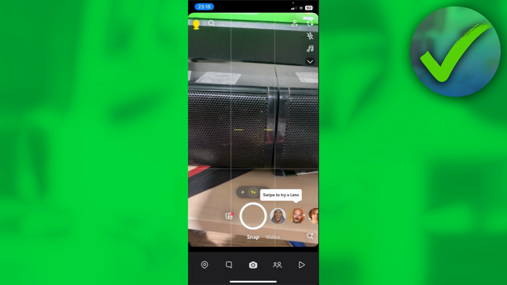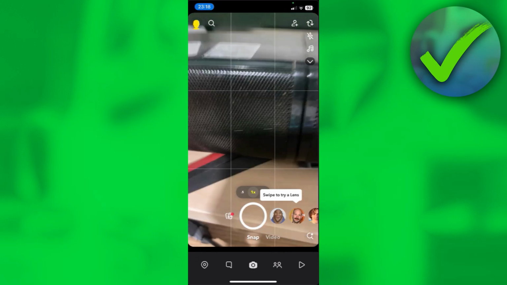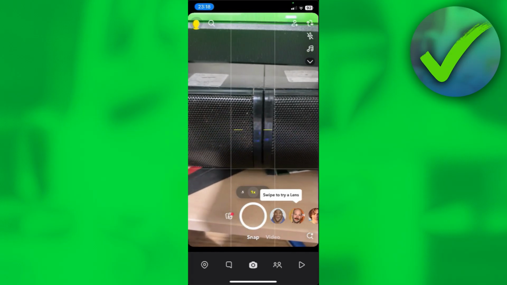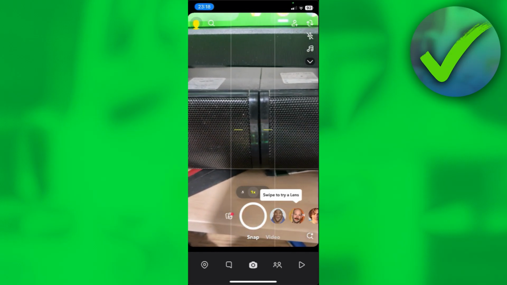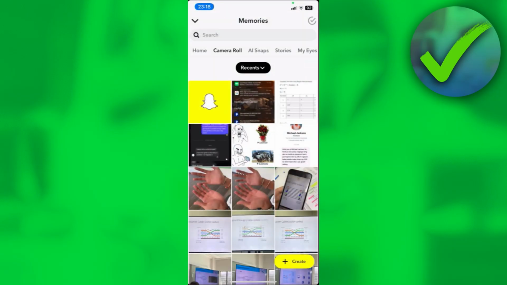First, just simply open up your Snapchat. Once you're here, what you want to do is to just simply access your photos and where you have your sticker. So beside this camera button right there, just simply click on the gallery section beside it, to the left side of it. So just click on that. Afterwards, you'll be redirected here to your camera roll.